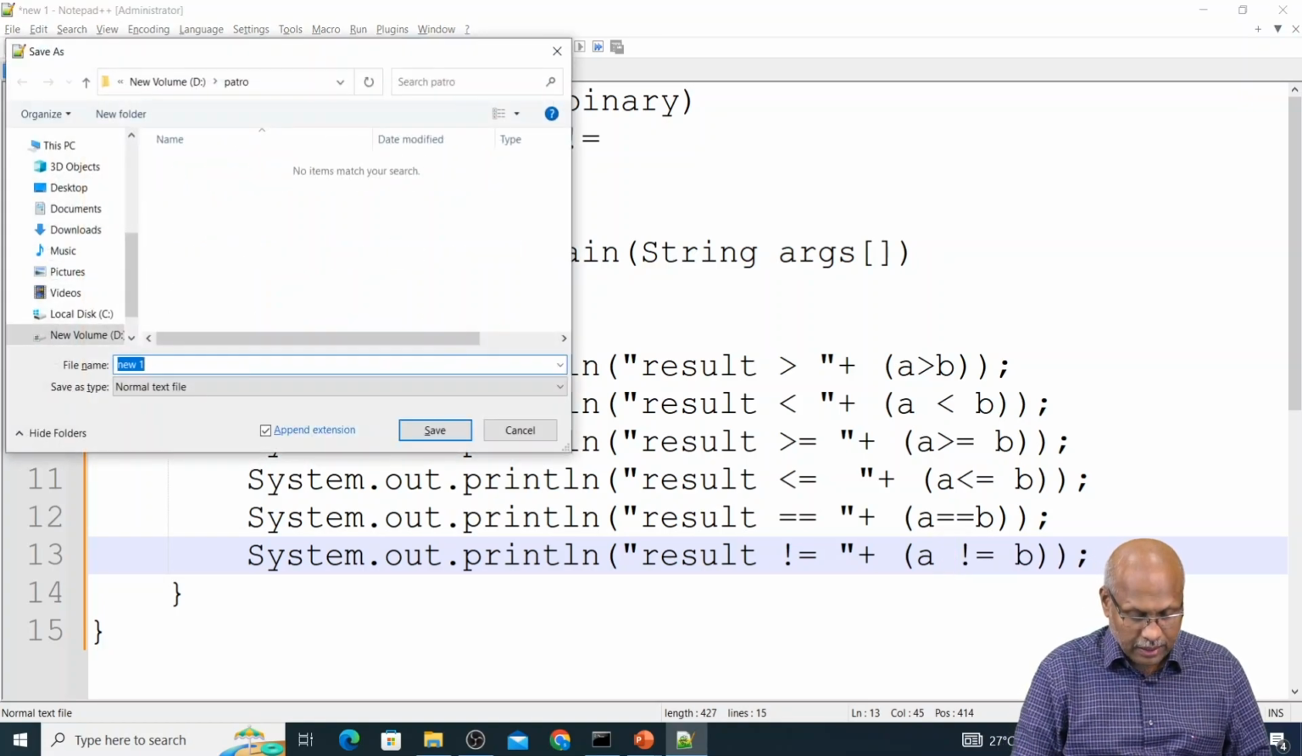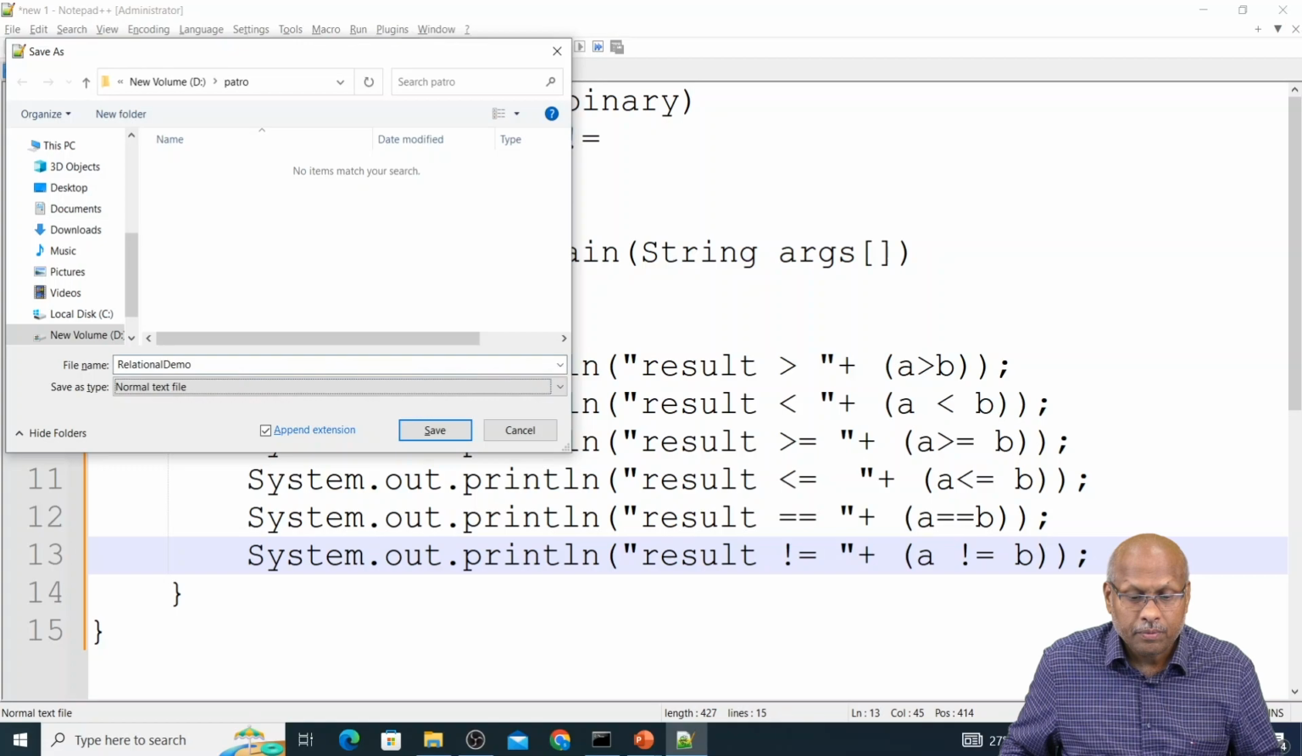Ctrl+S. So whatever name of the class you have given, that name you will give. RelationalDemo. And while choosing, you choose Java.